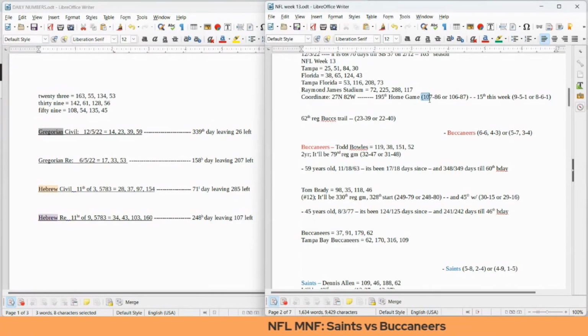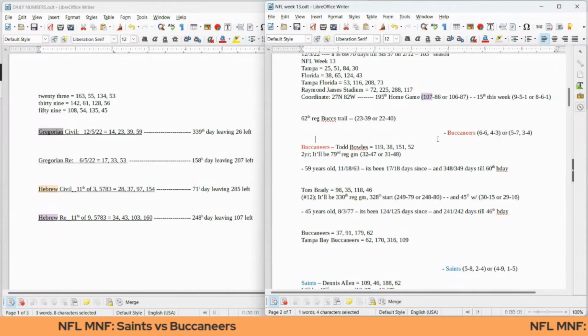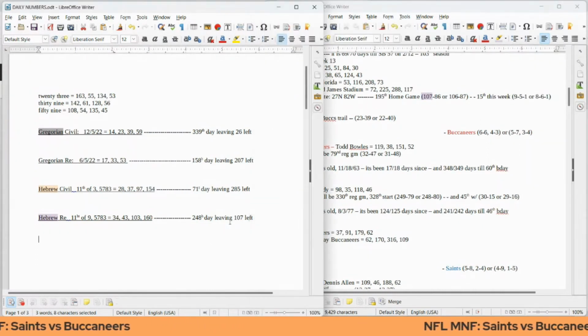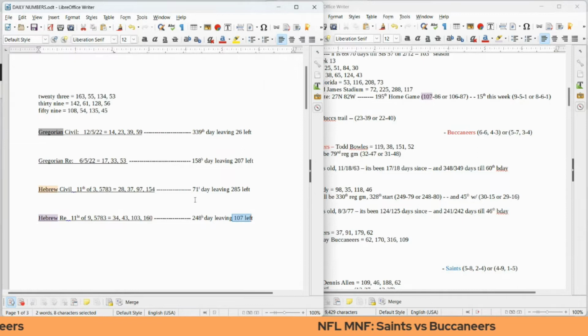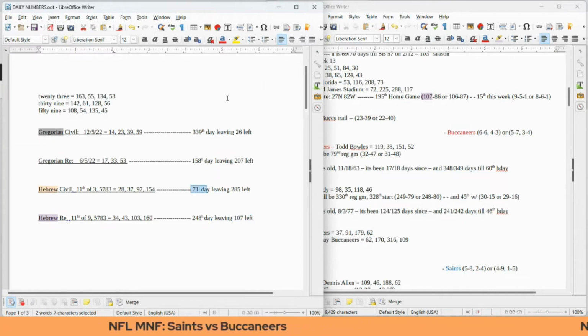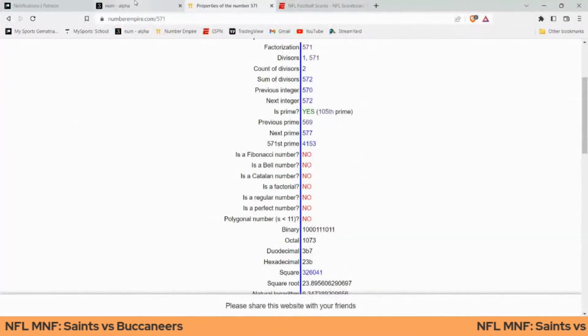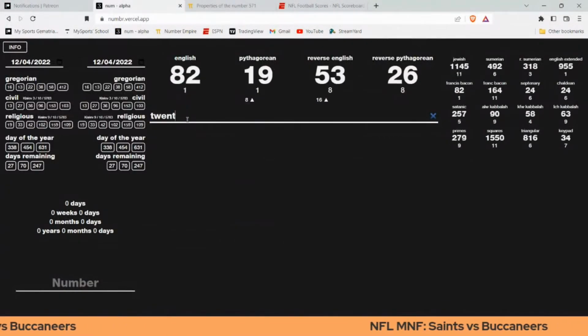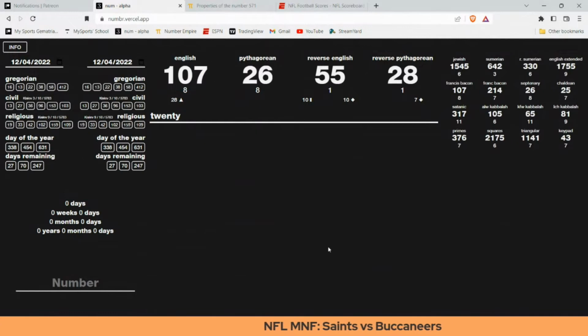We can actually mark that in purple here. Home teams can get their 107th win for the NFL season if the Buccaneers win on a day leaving 107 left. And that actually goes with the Hebrew civil as well. 71st day of the Hebrew civil. 71 is the 20th prime number. And if you write out the number 20, it also sums to 107.